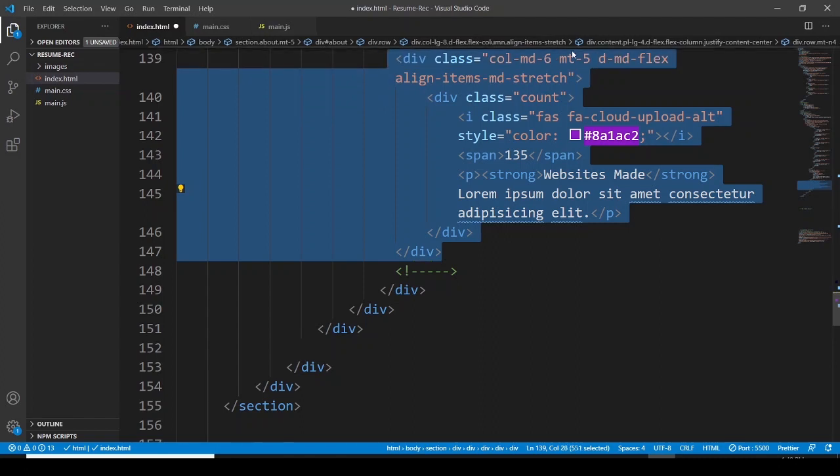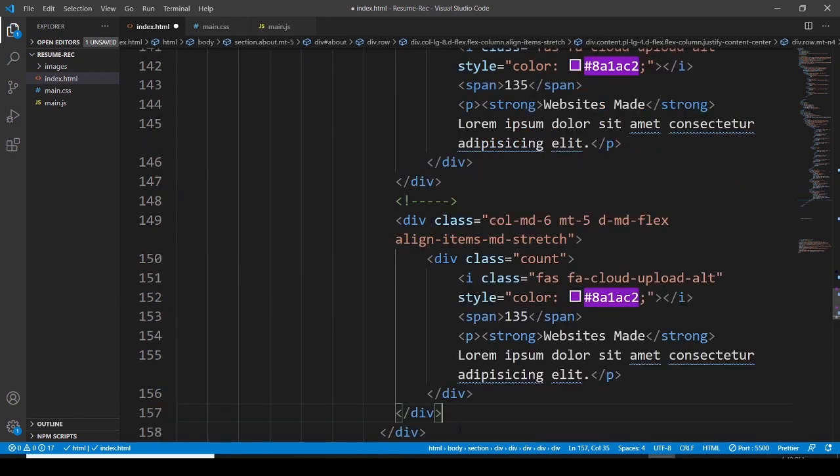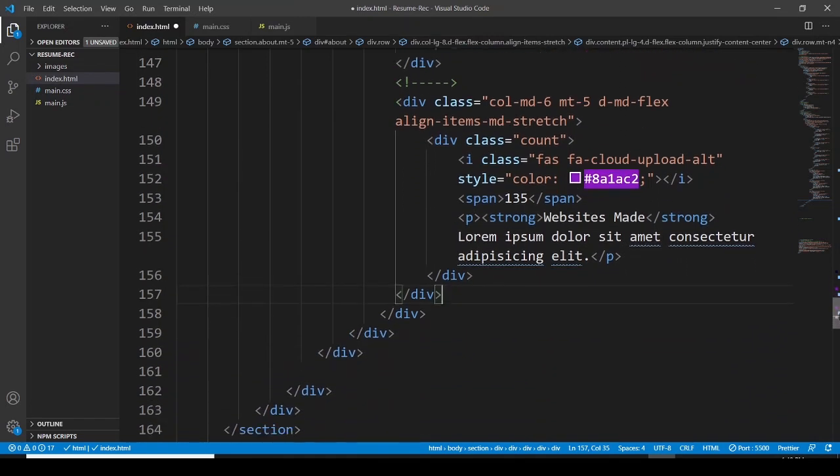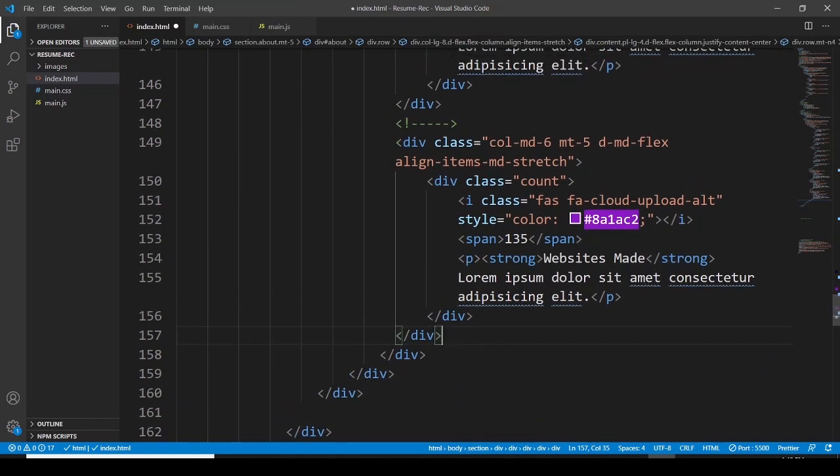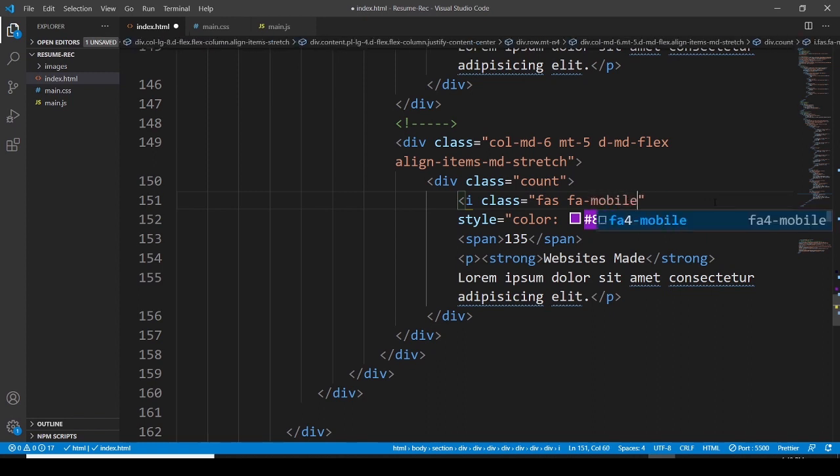Okay, this class is from this col-md-6, margin top 5. I would like to copy this. Let me paste it here, and then within this one, let's change the color. First of all, let's change the icon. This icon is going to be mobile.